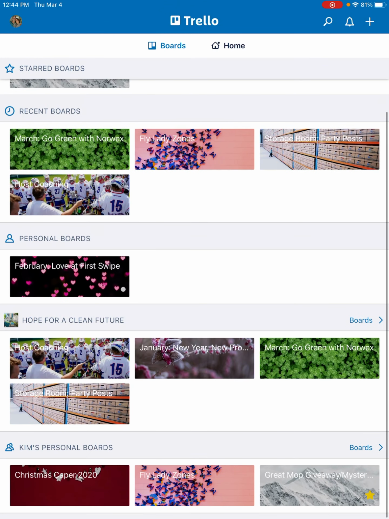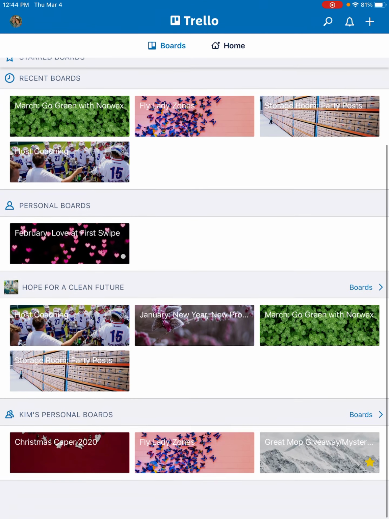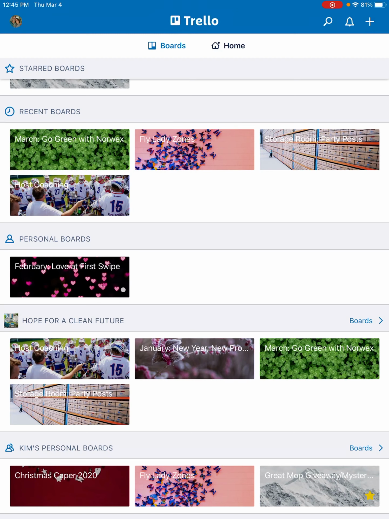And so there are some personal boards, which would be Jamie's or myself, and you can have personal boards on there. As you get familiar with Trello, you may find reasons that you want to use it. But Hope for a Clean Future down here, these are our boards.